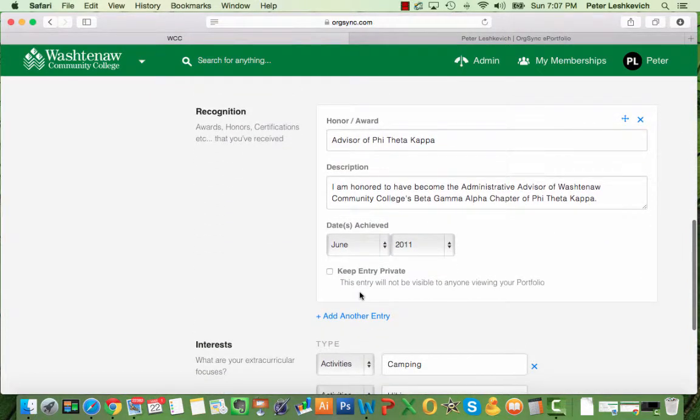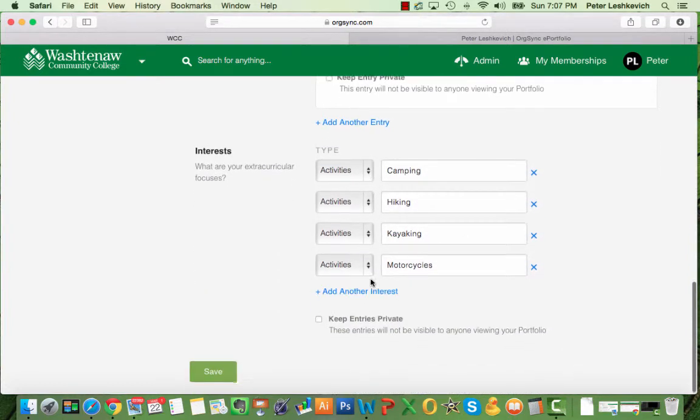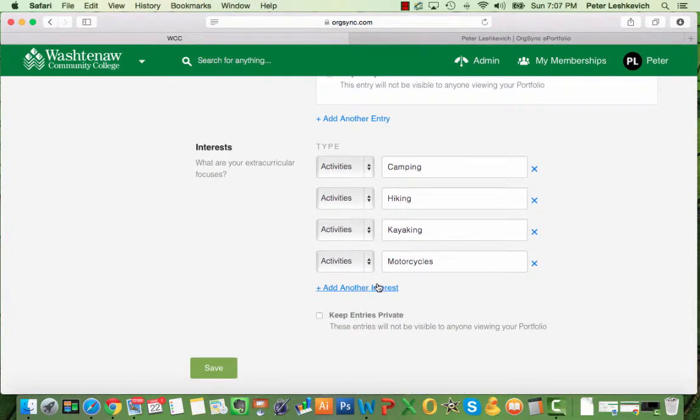Under Recognition, you can record the awards that you've won at Washtenaw Community College or off campus. And finally, you can add your interests. It's important to add a few interests to let employers or four-year universities know that you do have a good work-life balance outside of college and your education. Once you're done, click Save.